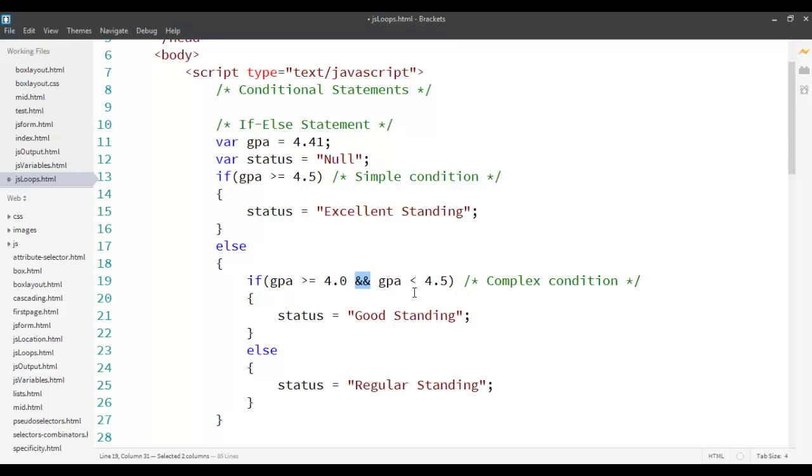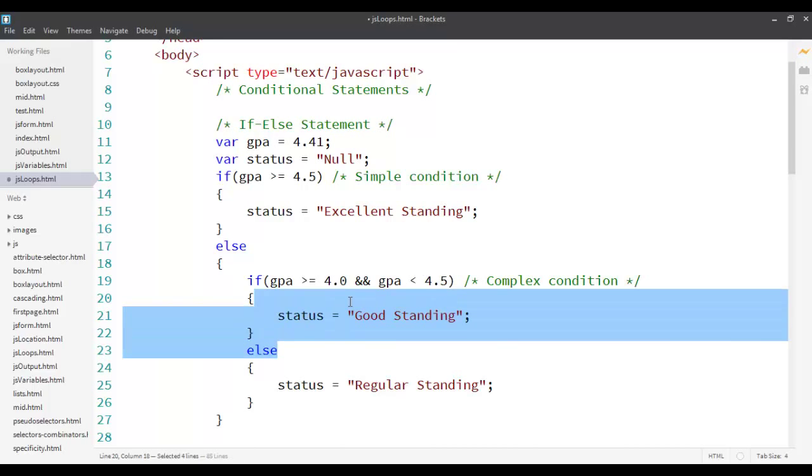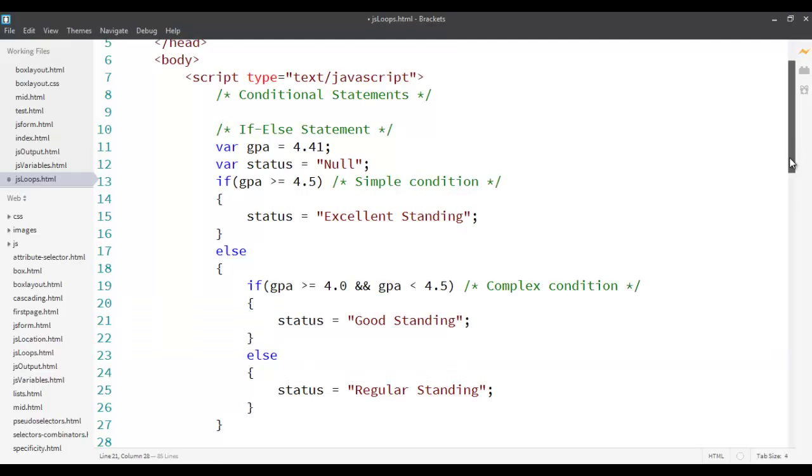With and, both of them need to be true so that this block of code will be executed. But if I use an or statement, that means either one of them can be true or both of them can be true. So the block of code is executed if both are true or if either one of them is true. But if both of them are false, then the block of code is not executed.